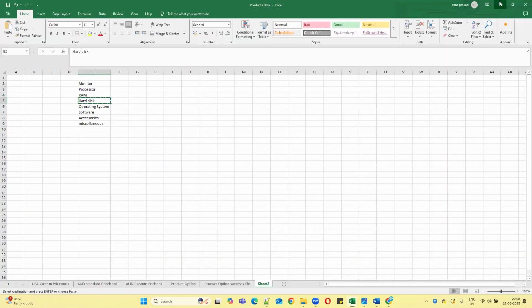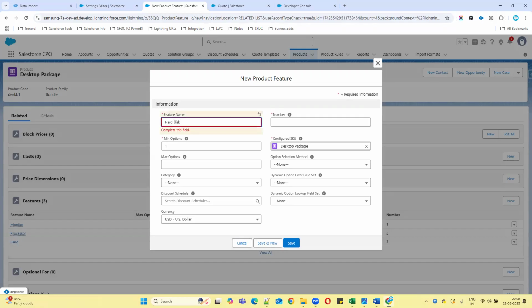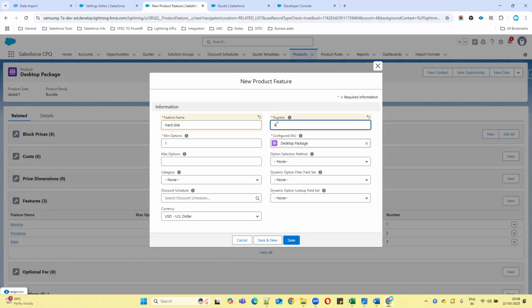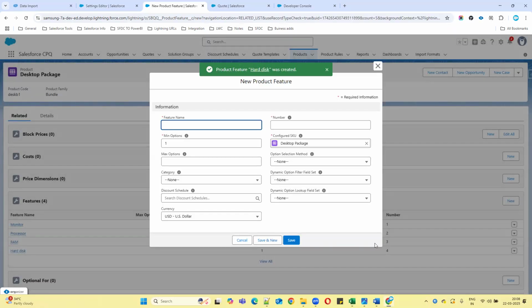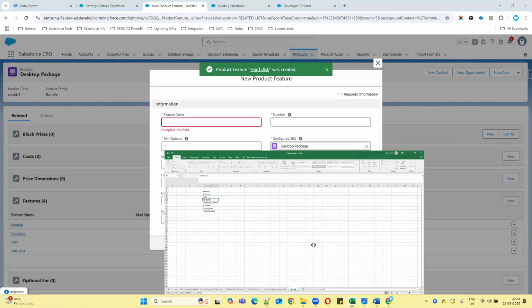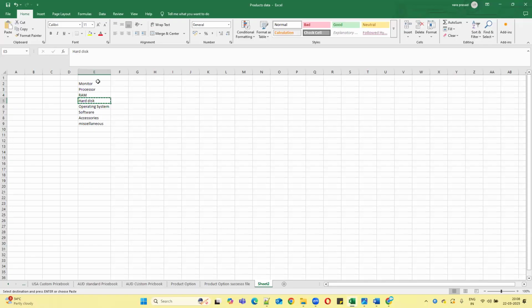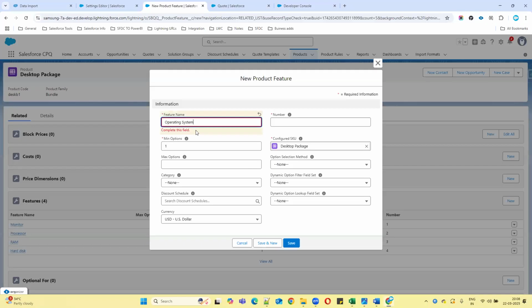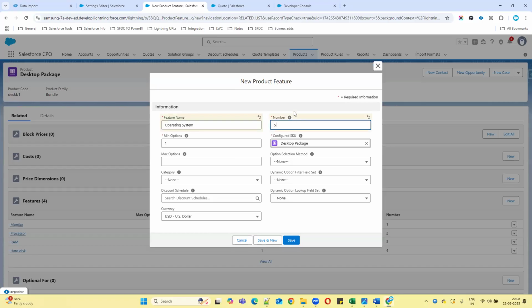Why am I creating manually? Because I have less, right? So that's why I need less. If you have like 100, you cannot use this option. You can go for the CSV file, and in the same way you can include it. I'm taking operating systems, number 5.